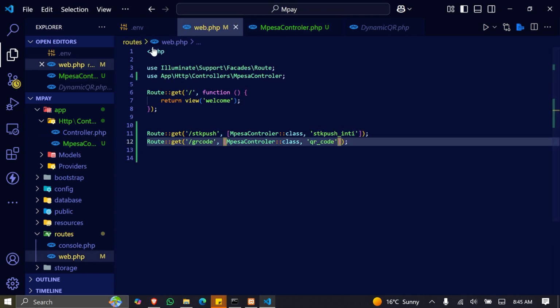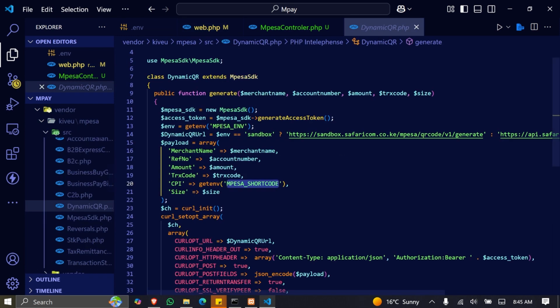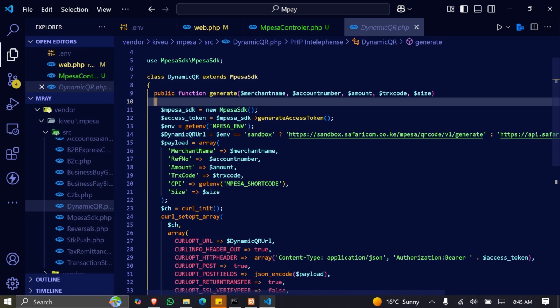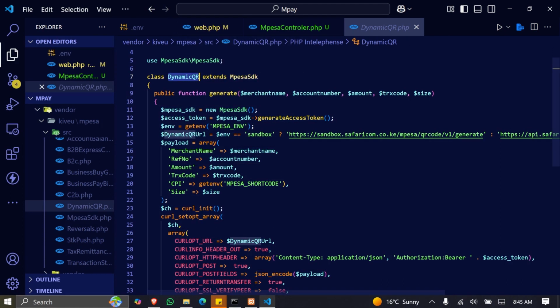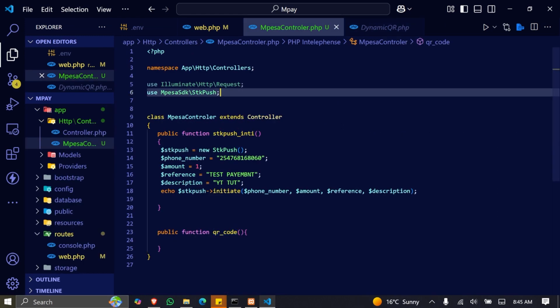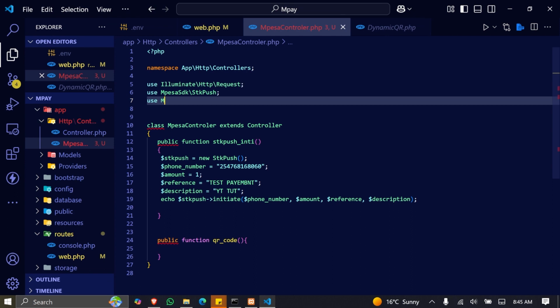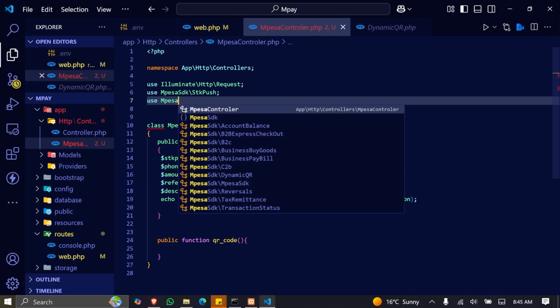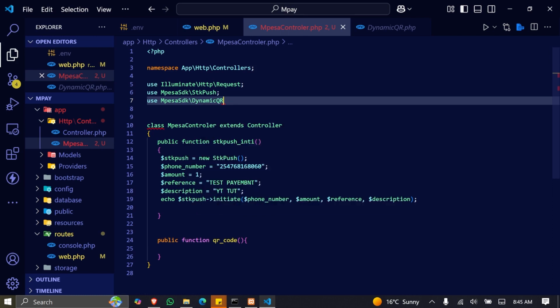And then we're going to just come here and copy this. This is the require. Remember that it's written dynamic QR code, and we need to import how we are going to use it. So let me copy this, or I can just type it to save time. Use M-Pesa SDK, and then you can see it will list the dynamic QR code here.